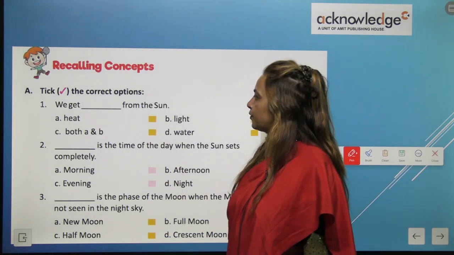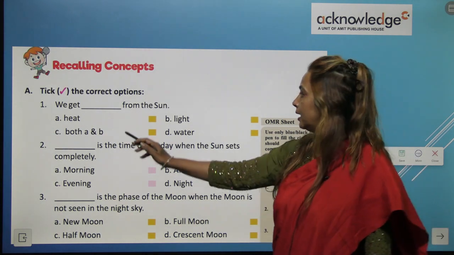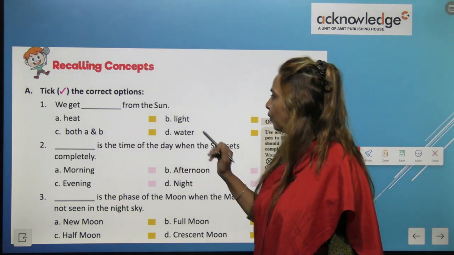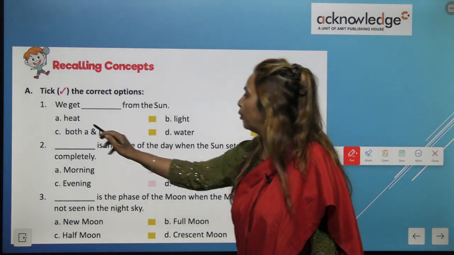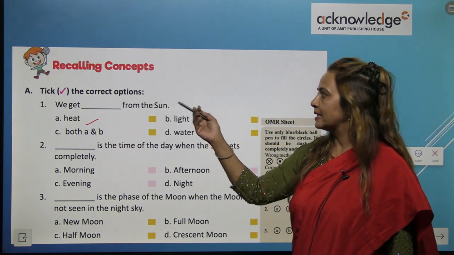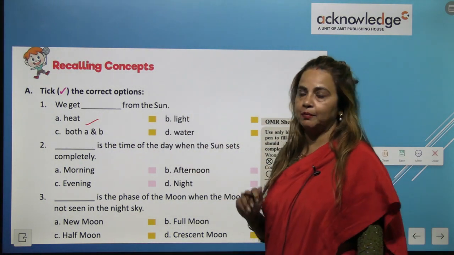We get dash from the sun. We get heat, light, both, water. Yes, we get both from the sun. हमें sun से गर्मी भी मिलती है और light भी मिलती है.